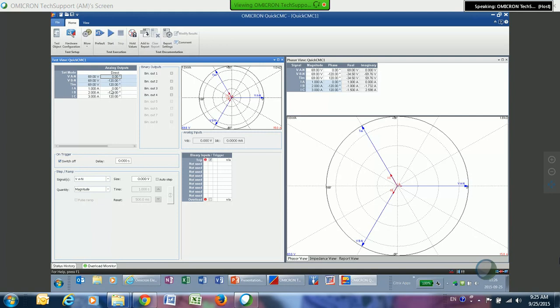Down here, I can do currents. In this case, I'm just going to show some different current values, and I'm just going to put 1, 2, 3 amps in there. And I'm going to go back up and change my voltages to equal my nominal values.